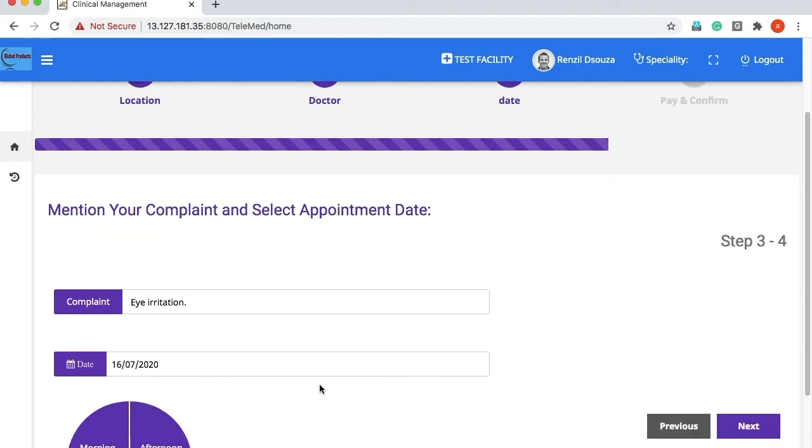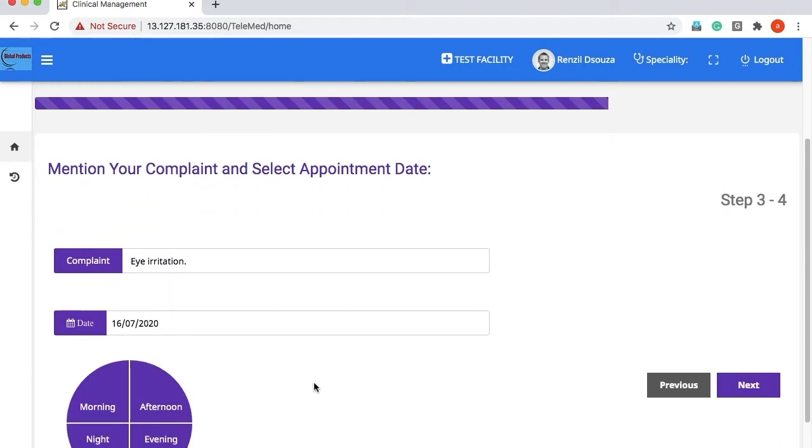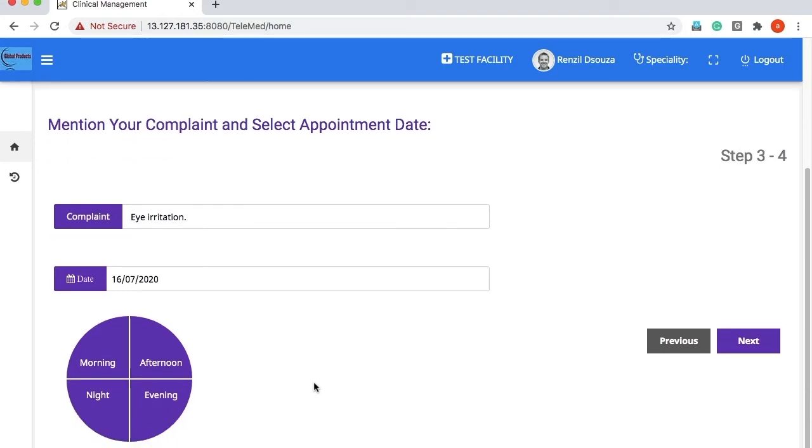On selecting the date, the four slots with the available appointment timings will be displayed for the day. Clicking on the morning slot will show the available appointment timings for teleconsultation. Similarly, for the afternoon. Now over here there is no slot available for afternoon, evening, and night. Selecting the morning slot time.